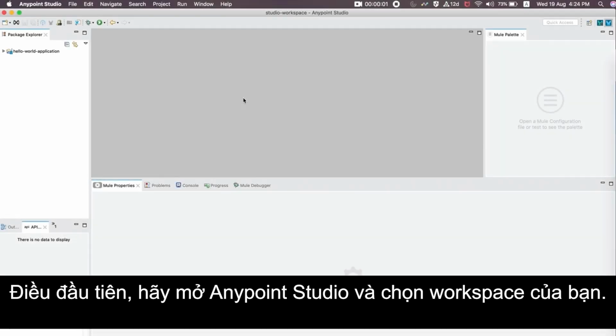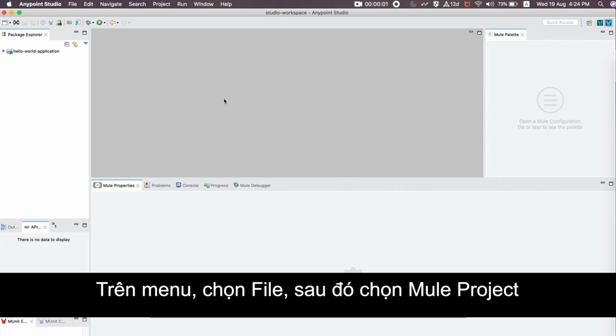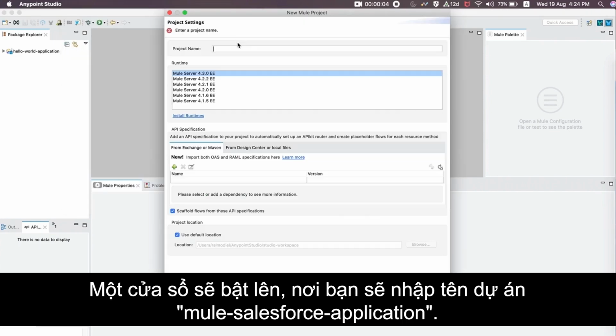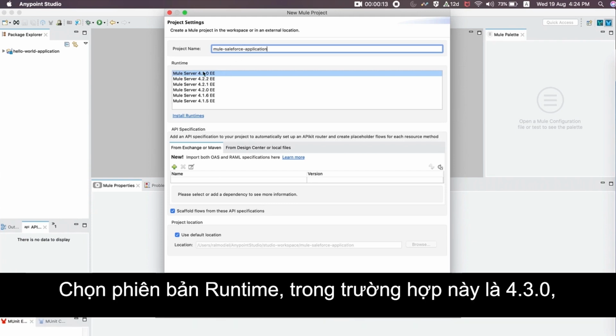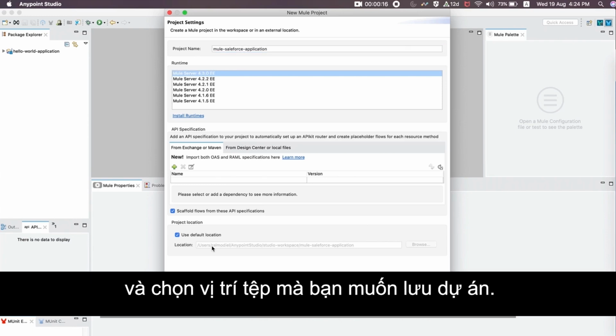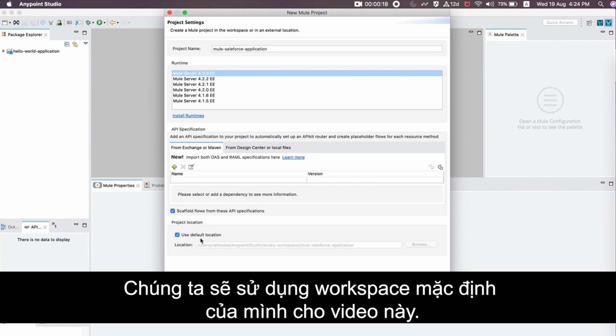First things first, open your Anypoint Studio and select your workspace. On the menu, select File, then Mule Project. A window will pop up where you will input the project name, Mule-Salesforce-Application. Select Runtime Version, in this case 4.3.0, and select the file location where you want to save the project. We will use our default workspace for this video.